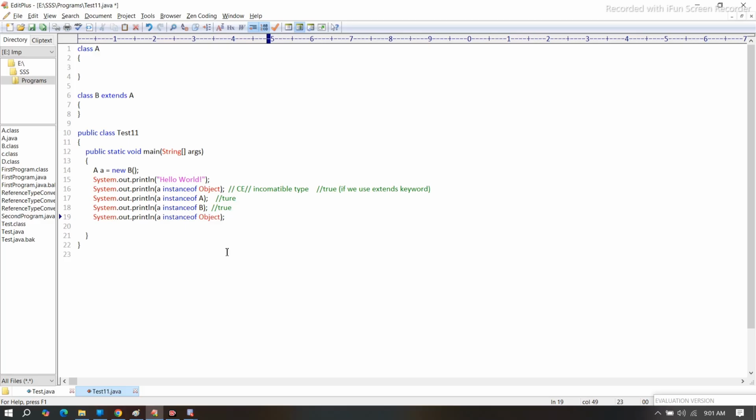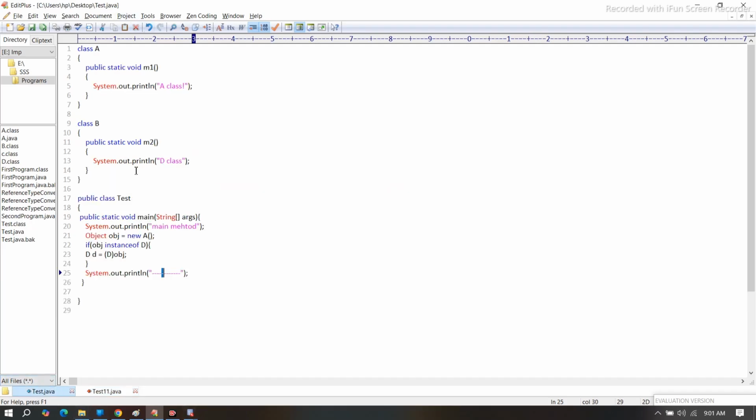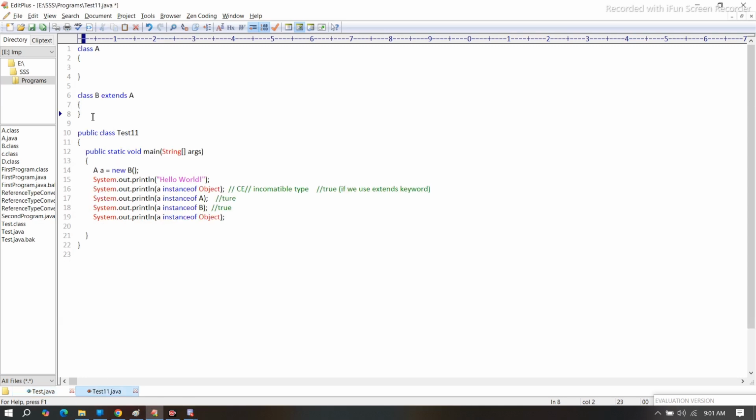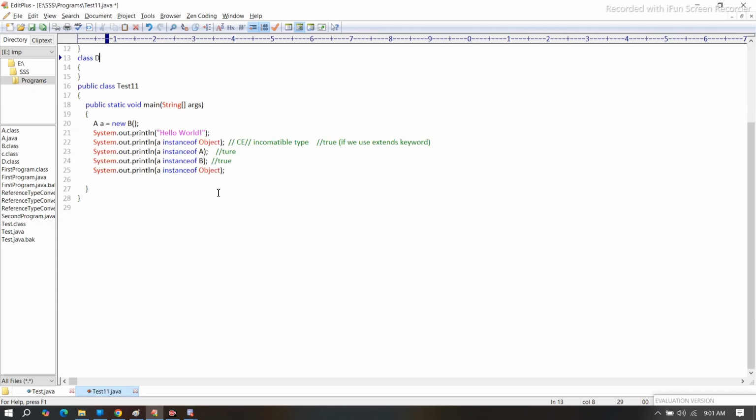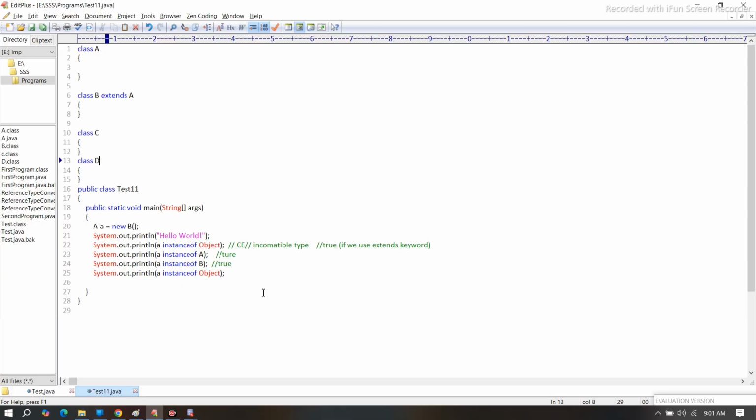Now what can we say? Suppose we write some more classes. Okay, we can write some more classes. Which class? We can take class D, and suppose one more class, class C. Clear? Suppose you are taking two more classes here. System.out.println a instance of C. Here we can put C. A instance of C. Same problem will we get or not?